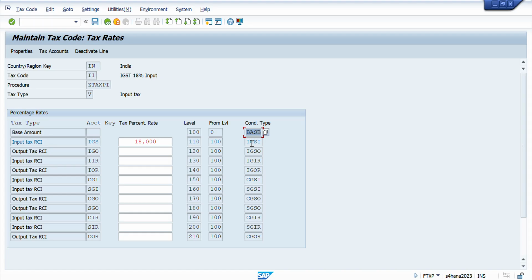BSB is nothing but the base condition type. So IGS and IGSI is itself level 110, but it has to be calculated from level 100. So I have given all the tax conditions and account keys. The percentage will be calculated from level 100. That is what is the setting.